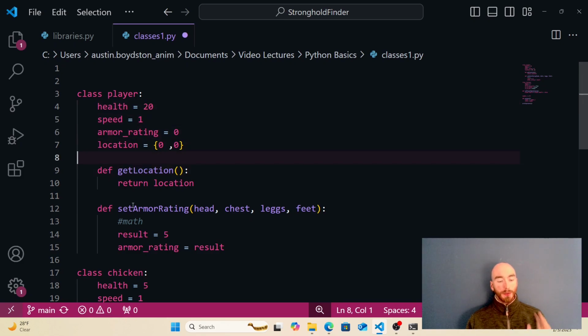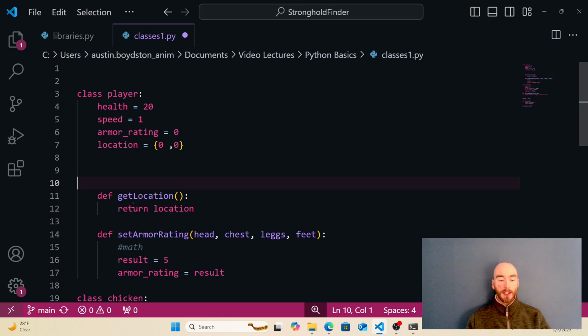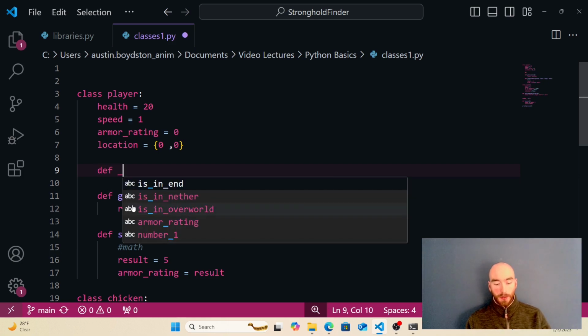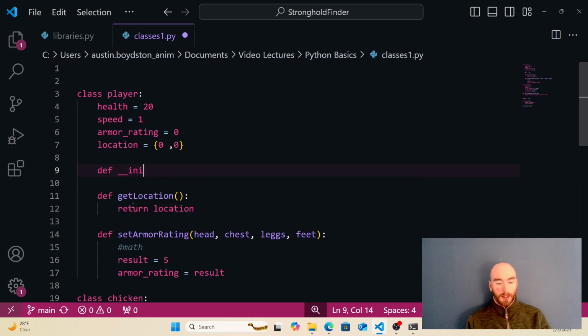Okay, there's one more missing thing for classes, and that is an initializer function. So an initializer function is declared the same way regardless of what you're doing. So this class could be for Minecraft, it could be for throttle control on the engine, it could be for any application of a class. It's going to be declared the same way every time. So you want to pay attention for this part. So you say def or define, then underscore, underscore, init, underscore, underscore, and then the rest of the function. Okay. So this is an initializer function.